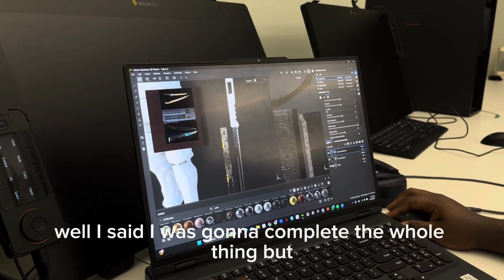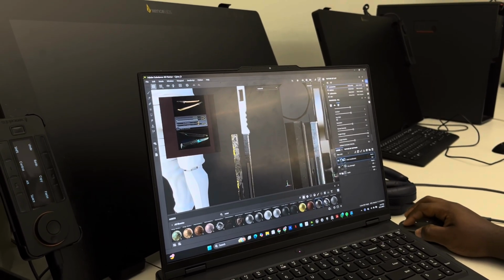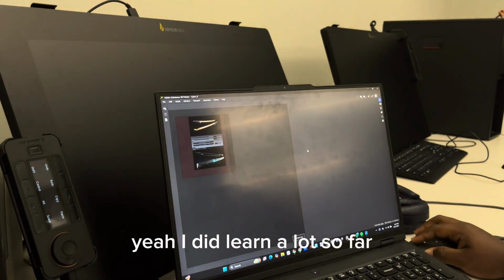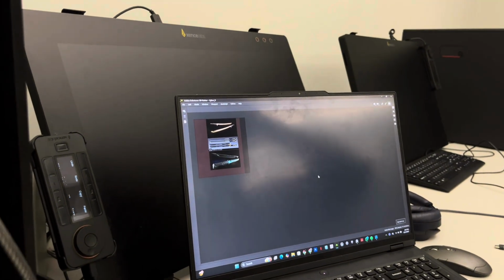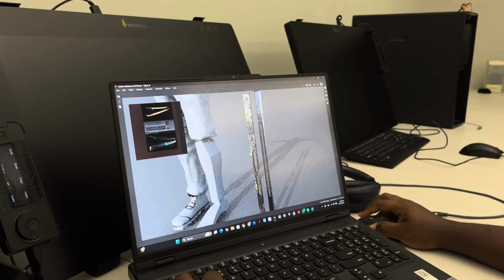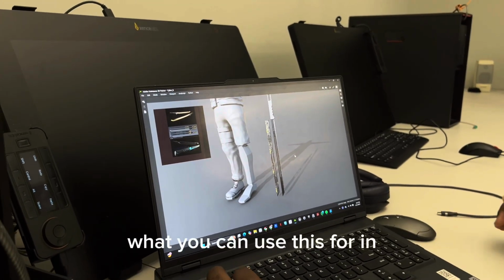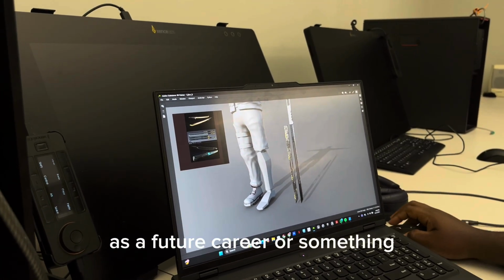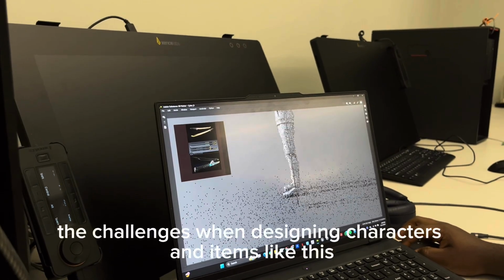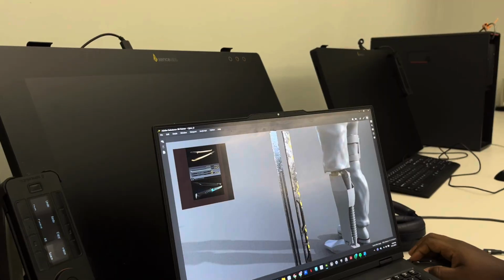Well, I said I was gonna complete the whole thing, but I mean, you did get a good part of it done. Yeah, I did learn a lot so far. What the software is, what you can use this for in a future career or something. The challenges when designing characters and items like this.